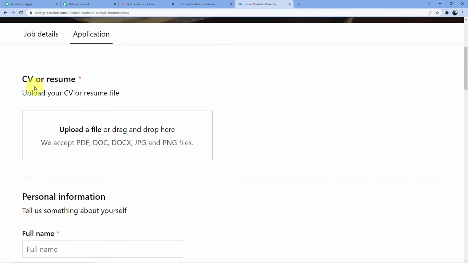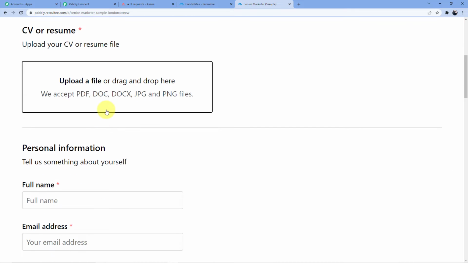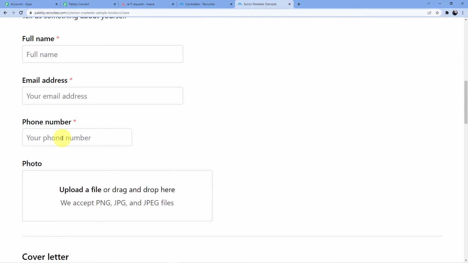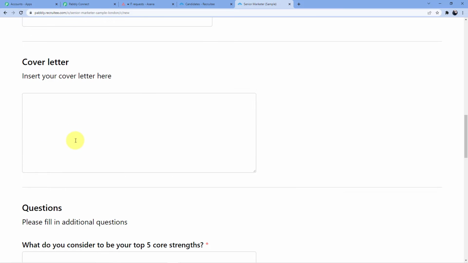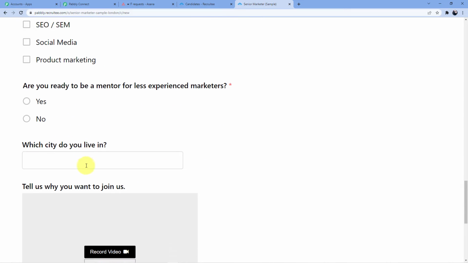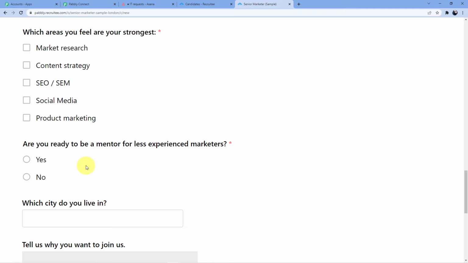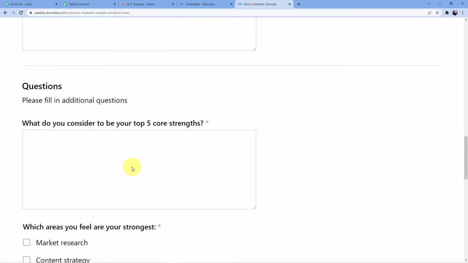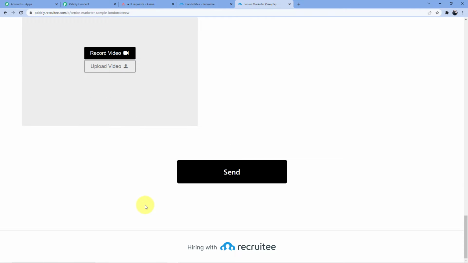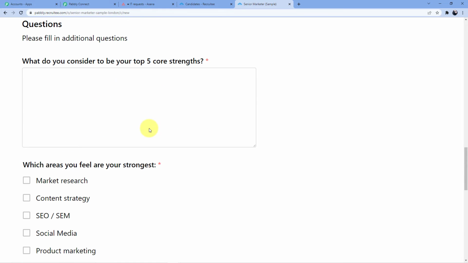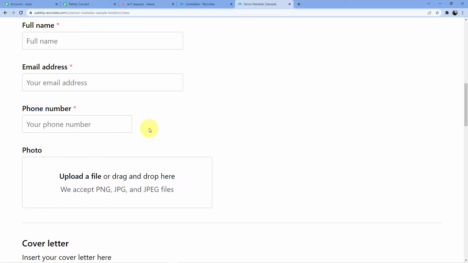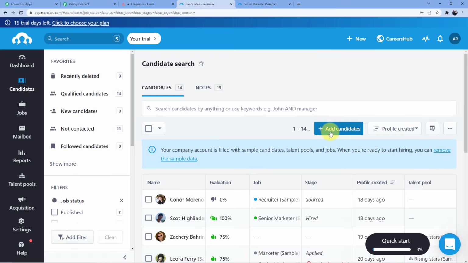So you can see here it is asking me for my CV and resume, full name, email address, phone number, photo, and the cover letter. And these are some questions which the candidate will be filling in, so that we can analyze what kind of person we are hiring. So this is one way of doing it. Whenever the candidate fills this, it will automatically go to our Pabbly Connect account and a response will be taken. But I am not doing this right now. I am just adding it directly.